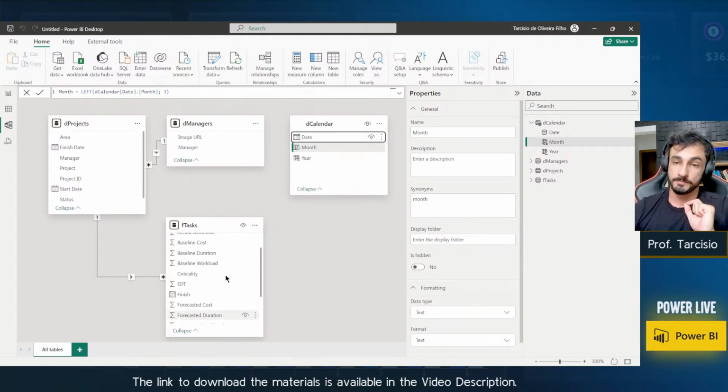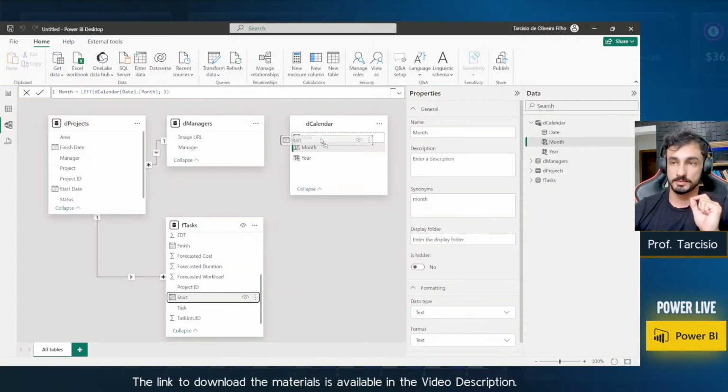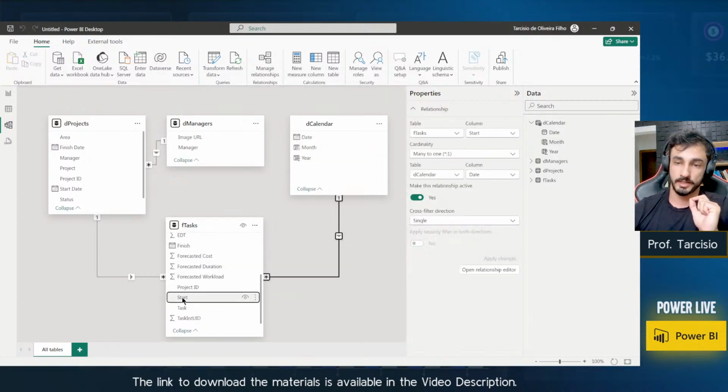In our case, I will choose the start. I believe the start is better, and then I will drag and drop the start date from the F tasks to the D calendar date. I believe the start date is a better guide.